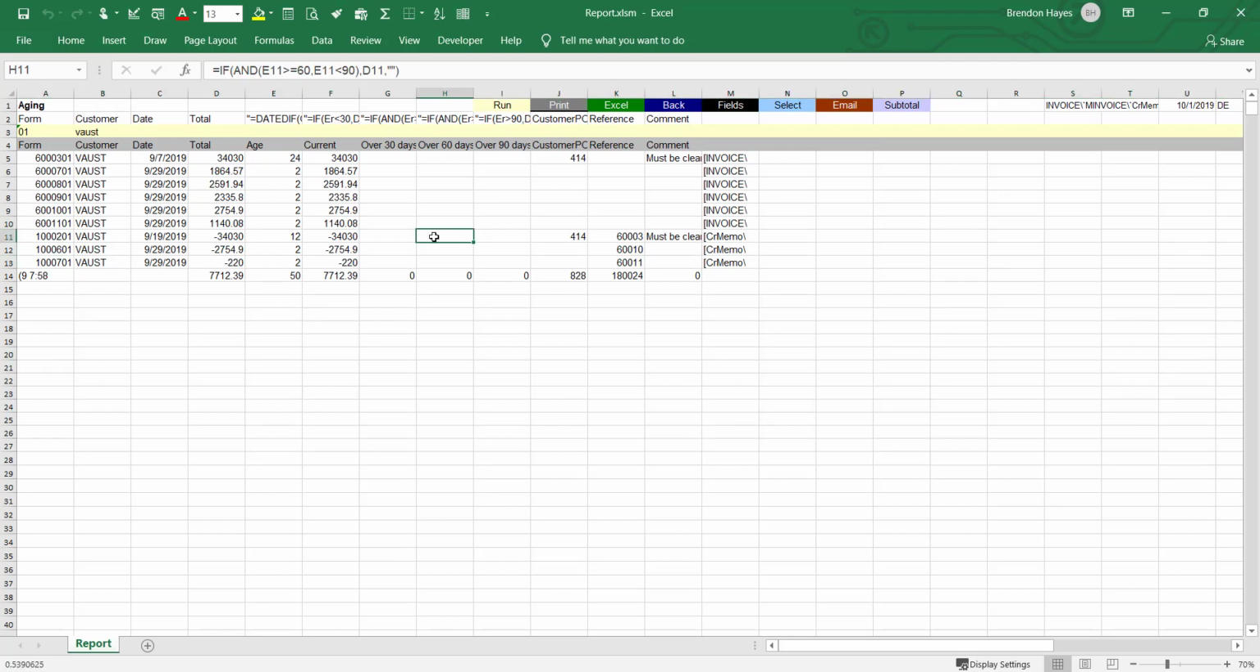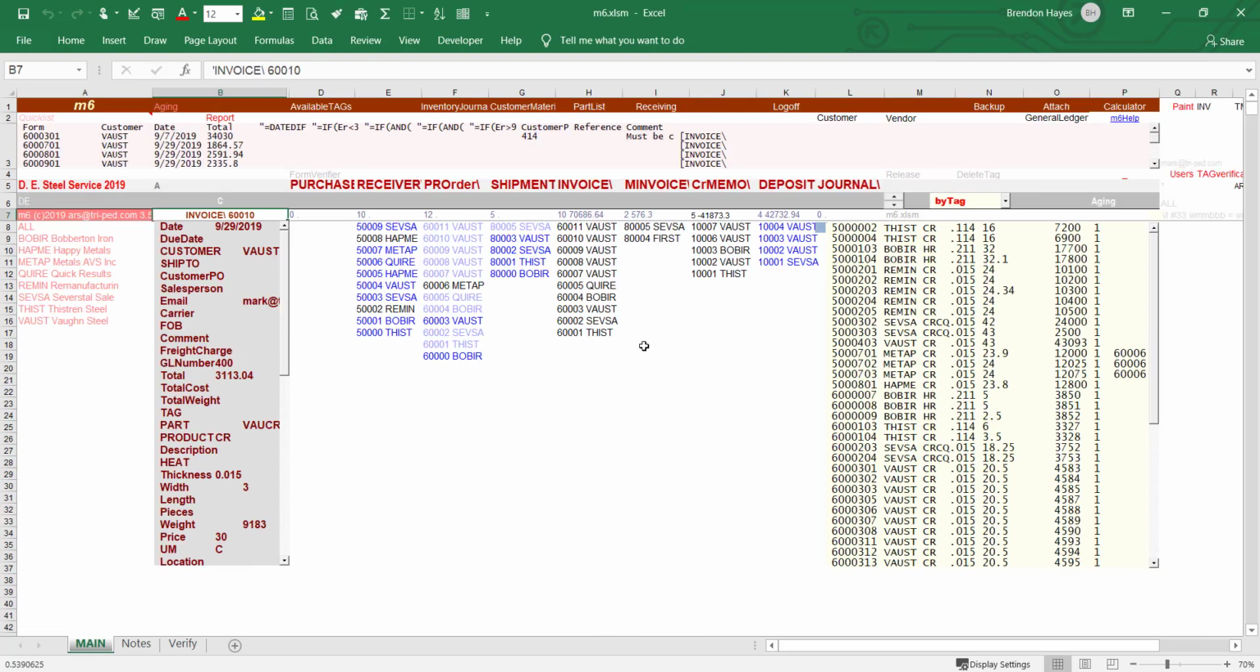To get back to the M6 panel and to complete this tutorial, simply hit the back button found at the top. This is the end of the credit memo tutorial.